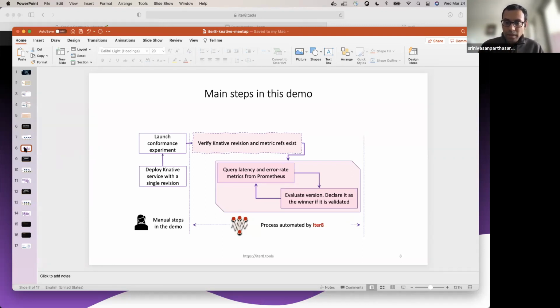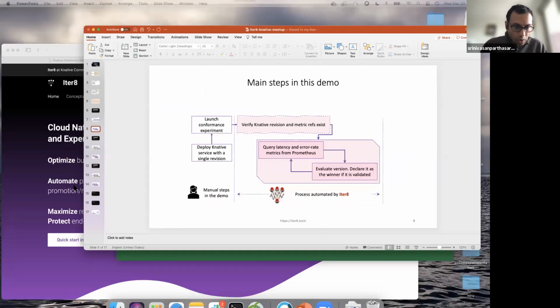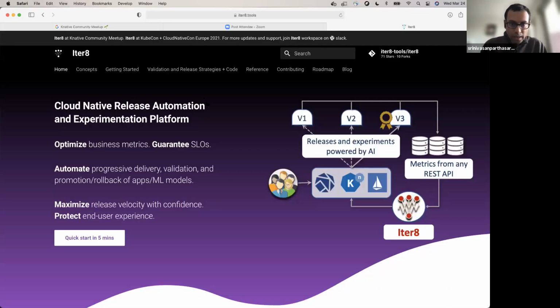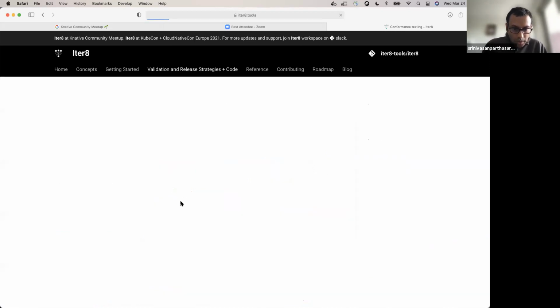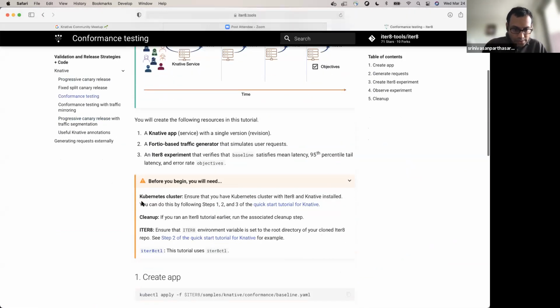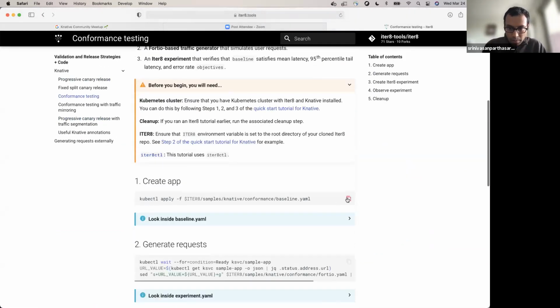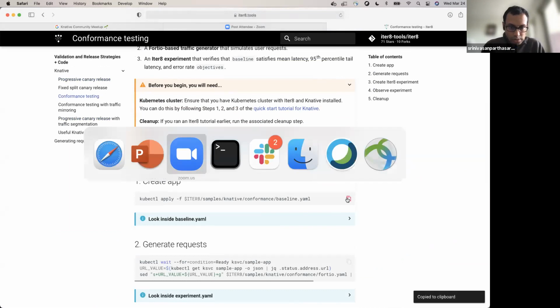This is a very simple introductory experiment for us to get started with Iterate and Knative. There are more advanced demos coming up shortly. So let's head over. Everything that I am going to talk about today is documented here as part of iterate.tools, so you can try out this experiment at your home in a couple of minutes. So let me go to the conformance testing. As I said, I'm going to launch my Knative application.